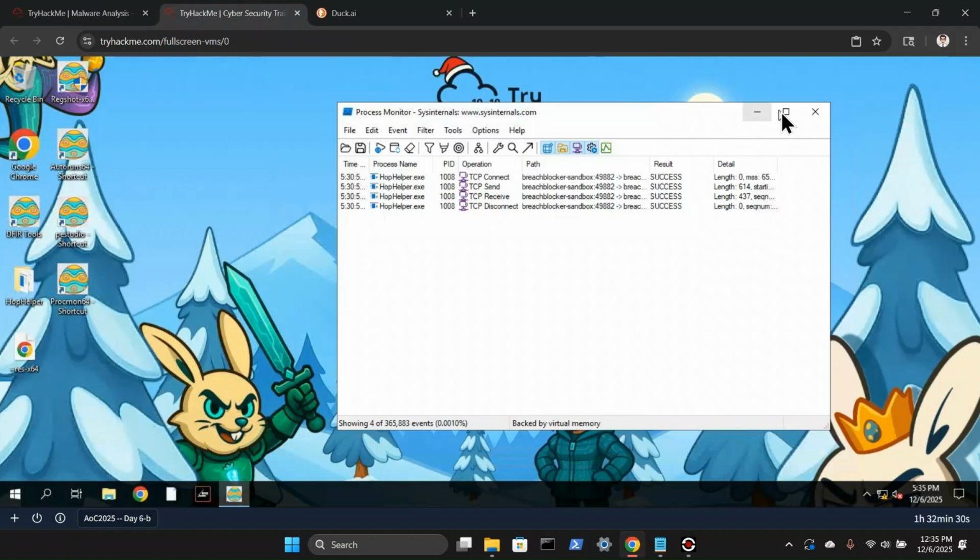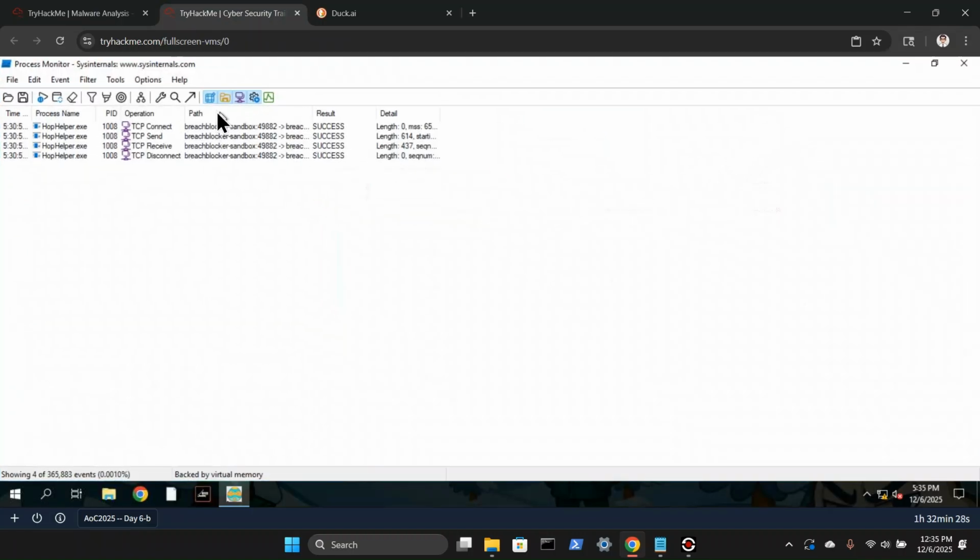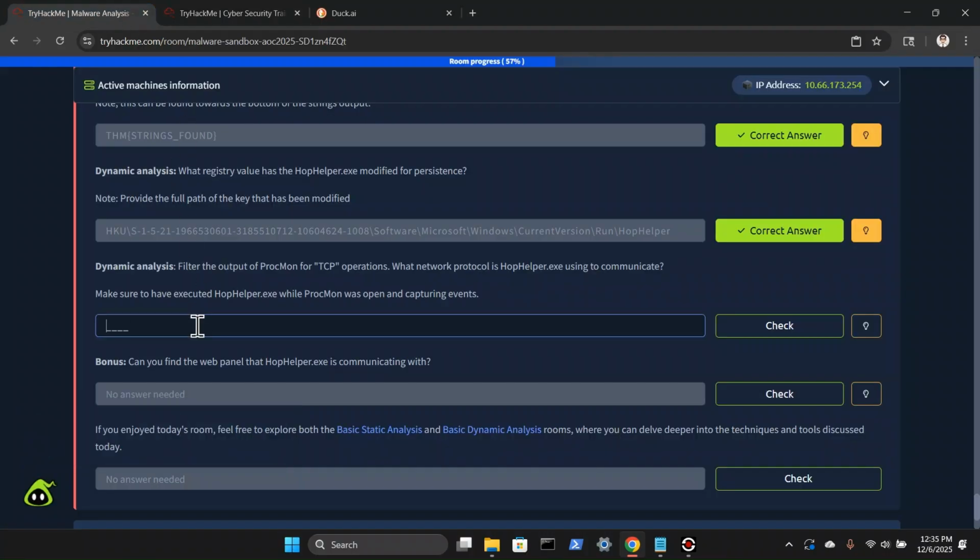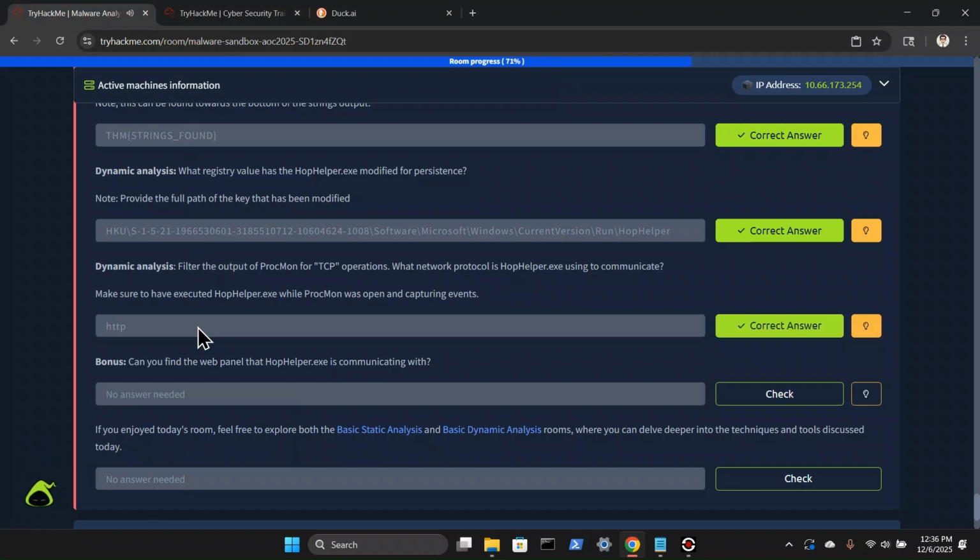So make this a little bit larger here. And this is the path section. So we're going to widen this up just a bit. And right here, we can see sandbox/HTTP. So that's going to be our network protocol. So we're going to come back, add in HTTP, enter, and there we go.